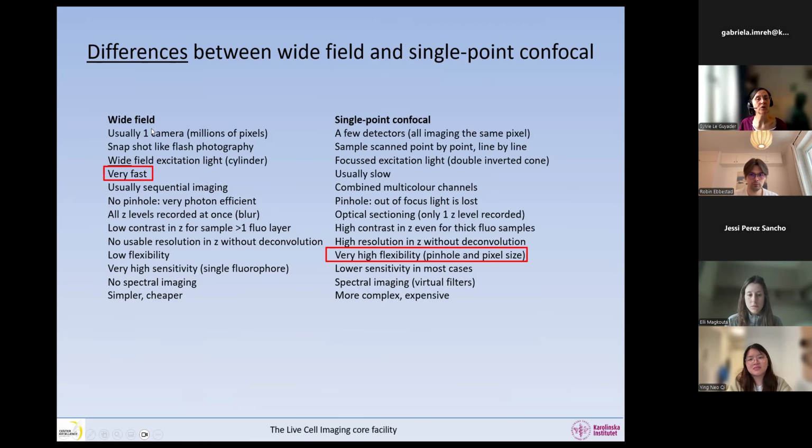So the main differences between a wide field system and a single point confocal: a wide field system is super fast, a single point confocal is very flexible. So these are the advantages really of both of them. And there are other ways to remove the out of focus light during acquisition. And removing the out of focus light is called optical sectioning.